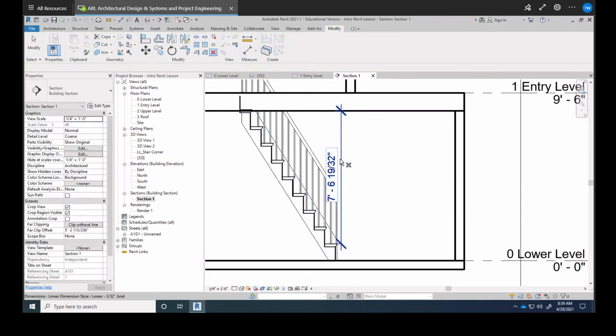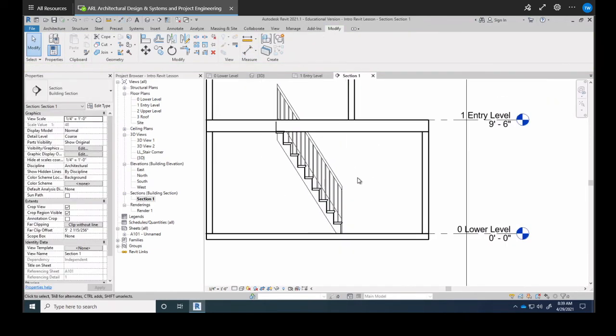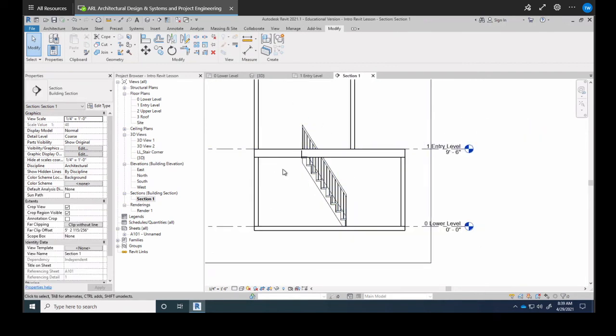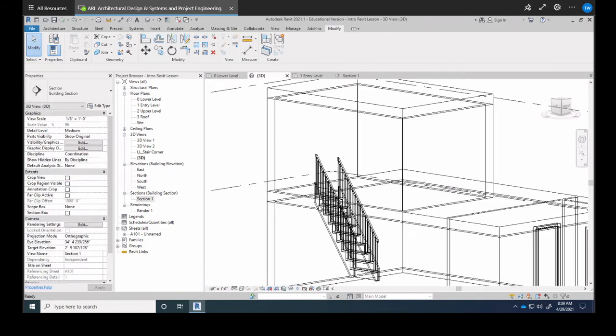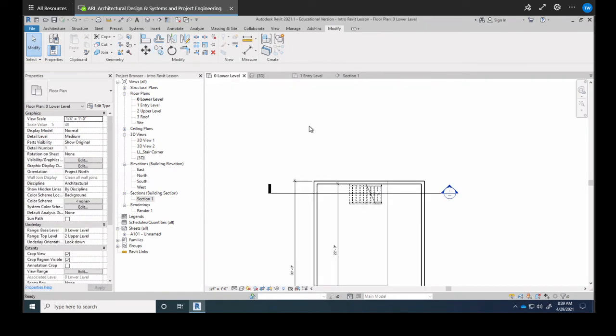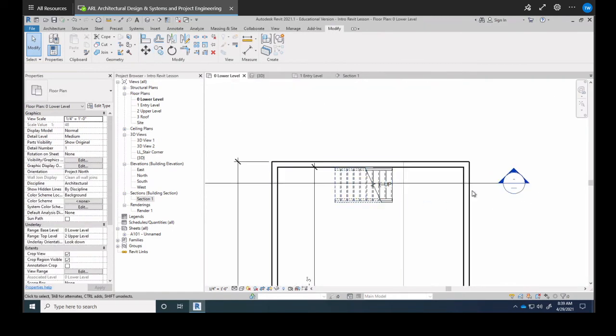So I can highlight this dimension and delete it. I don't really need it. I just created this cross section literally to help me understand what was going on in that section. And you're going to see here, I'm going to go to my floor plan. I'm cutting through the middle of my staircase and looking at it.